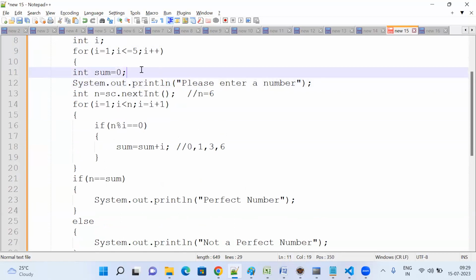Getting it? Now, sum equal to 0, where should I put it, inside the for loop or outside the for loop? Sir, inside the for loop.